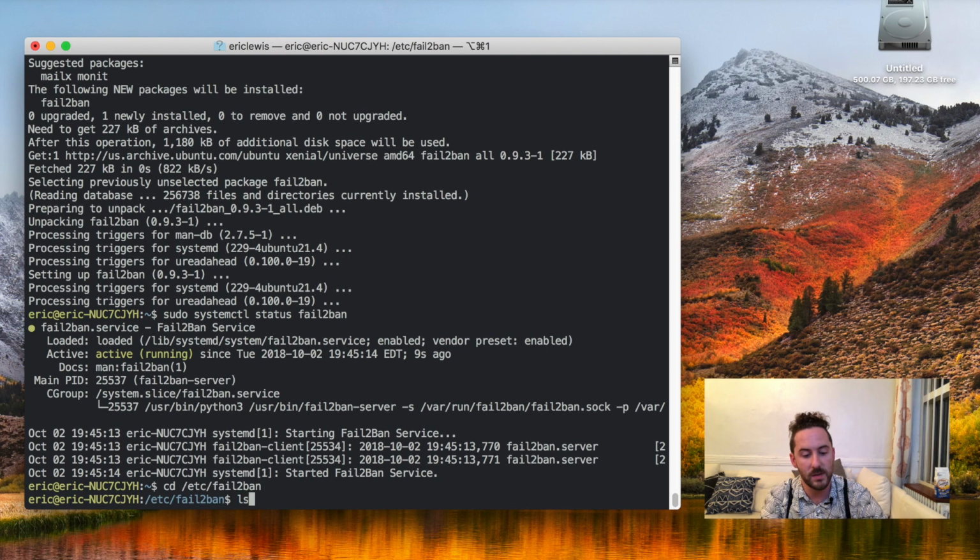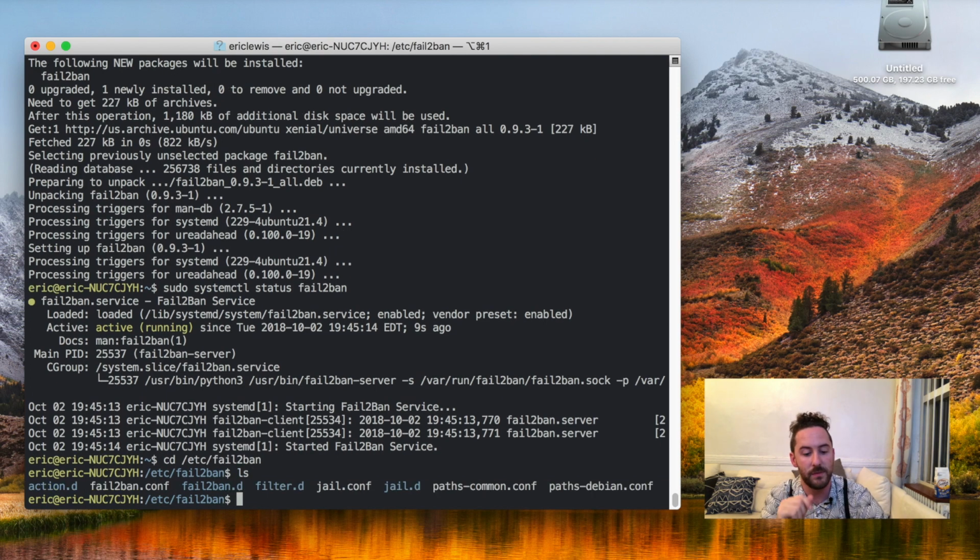I'll cd into the /etc/fail2ban folder where there are these configuration files for fail2ban, and one of them, jail.conf, is boilerplate for the configuration file that we will edit. We're not going to make these edits directly to the jail.conf file. We're going to copy it over to a jail.local file in order to make our own local edits.